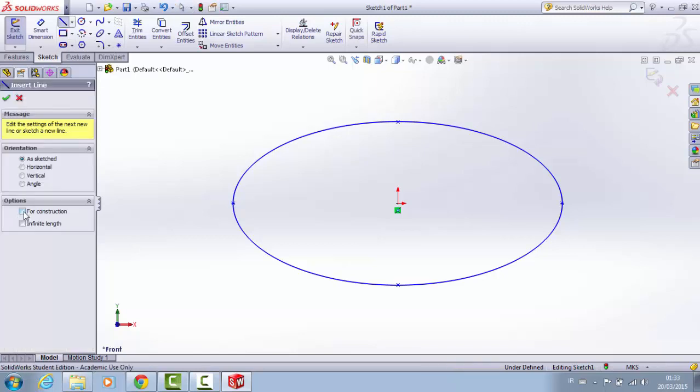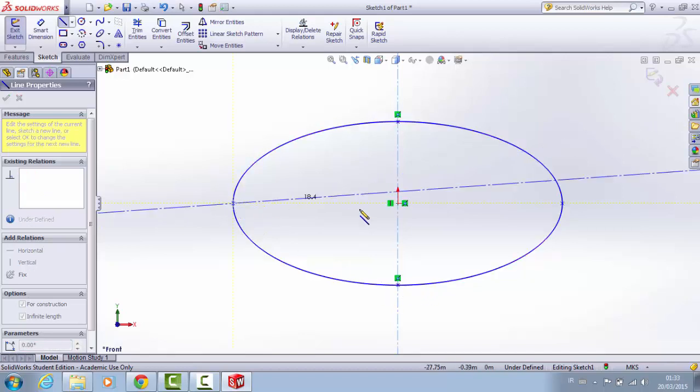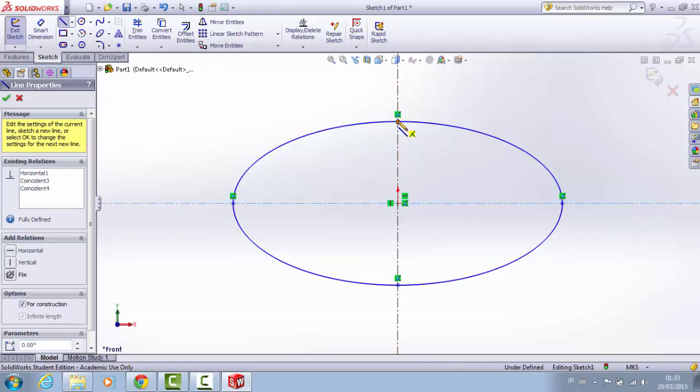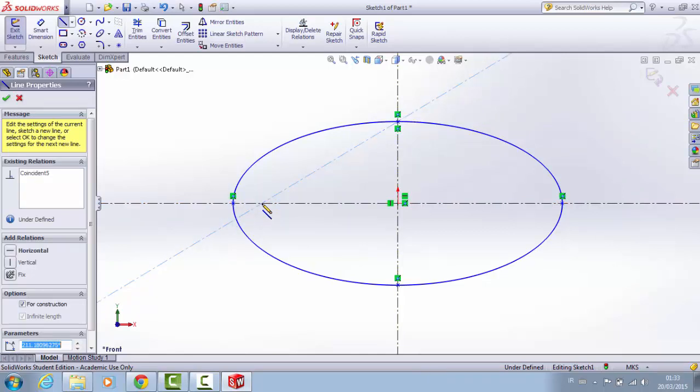So then what we do is we go and we get our line. This will be a line for construction and of infinite length. Draw it here down through the centre. Another one from here also as our two axes. So when we are in the line function, we'll also get our focal point.